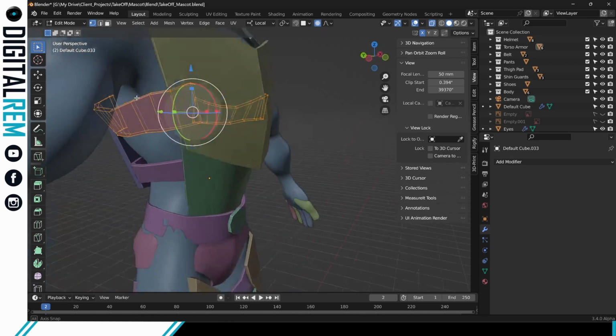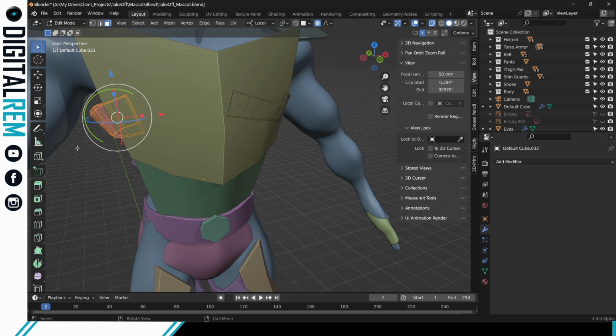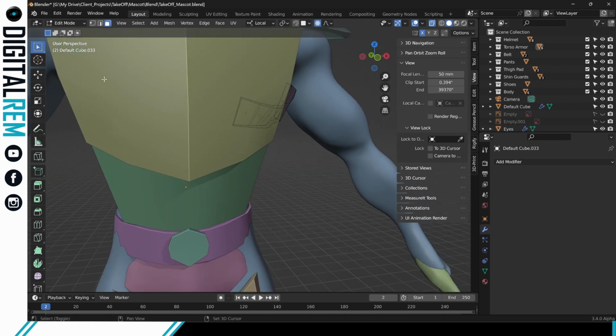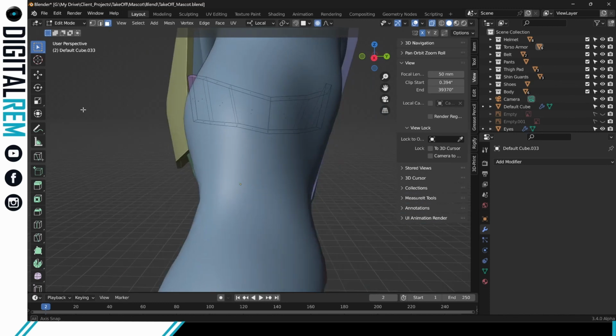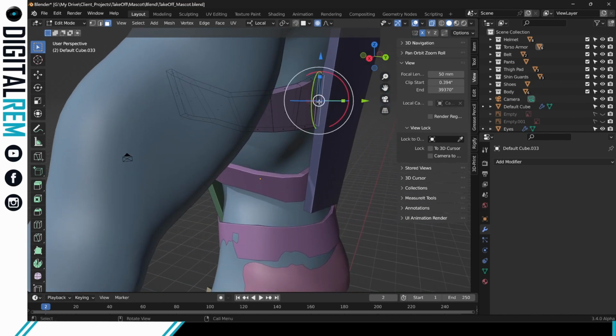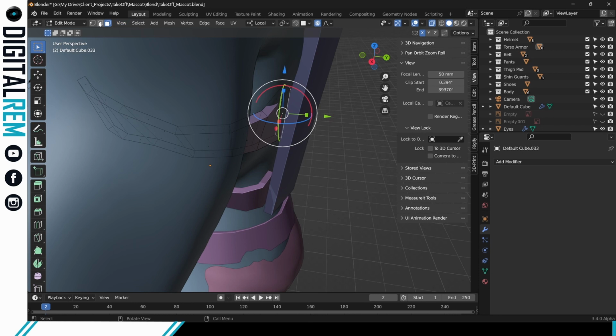Now this looks like it's going to be a little more difficult because it's not as straight as the other ones. So again, we're going to go ahead and mirror this. So go ahead and delete these faces on this side. And go over here to this other side. Get a good angle. Grab all the vertices.